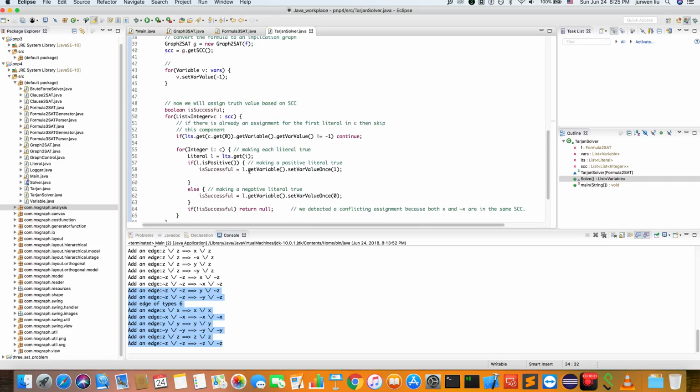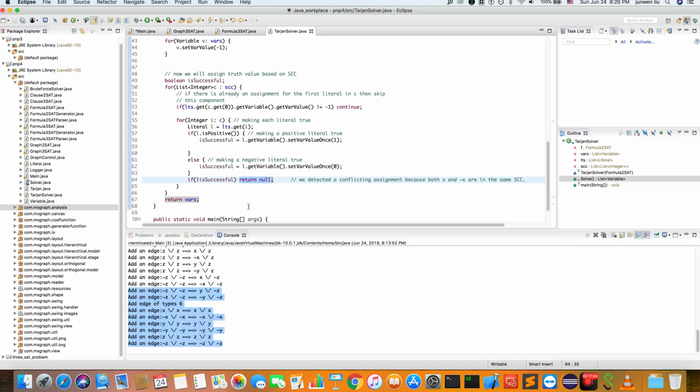So we will check the integers in the class, and we will get the literals from the index, and we will check if it is positive or not positive. That means we will make a positive literal true, or we will make a negation literal true. And if we are able to do that, we will set them to 1 or 0. And if not able to do that, we will return null. Otherwise, we will return the vars.